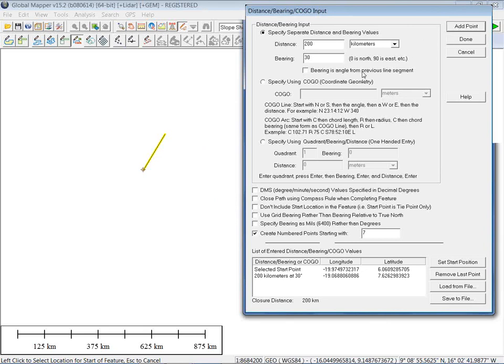So we'll add another point. This time we'll choose bearing as angle from the previous line segment and add a point. That checkbox is also fairly new, an important one. Previously, everything was based on a bearing relative to true north. Now our bearings can actually be based on an angle from the previous line segment. So that's another significant enhancement of this tool.